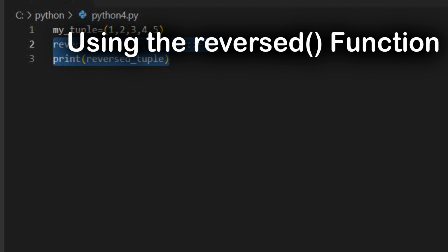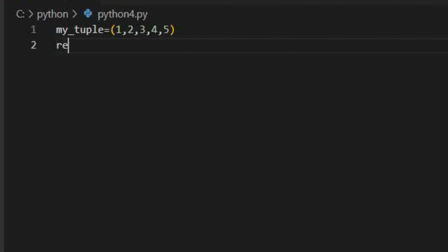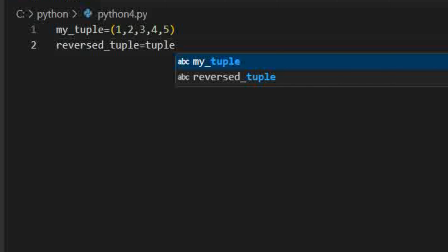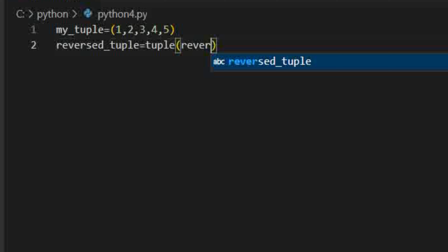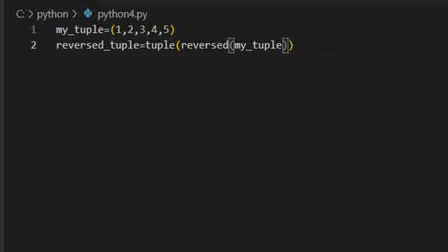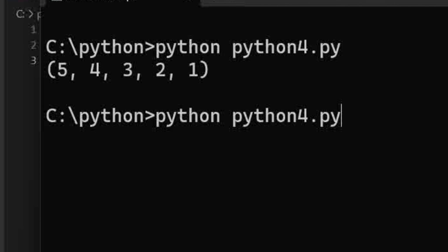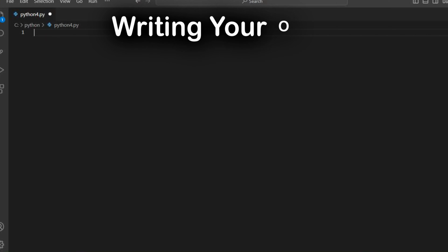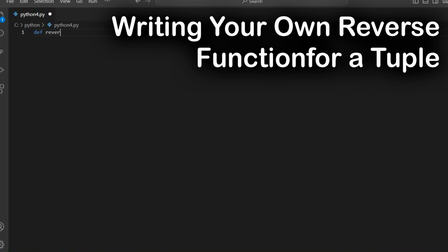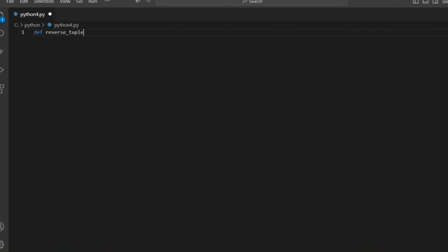Using the reversed function. While tuples don't have a reverse method like lists do, we can still use the reversed function with a tuple. Writing your own reverse function for a tuple. If you want to write your own function, you can apply similar logic to what we used for lists.